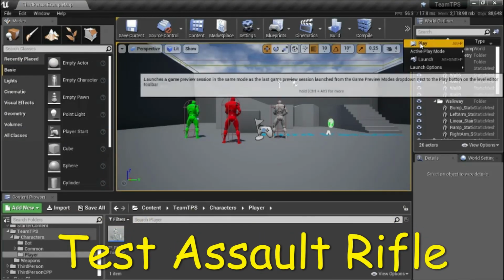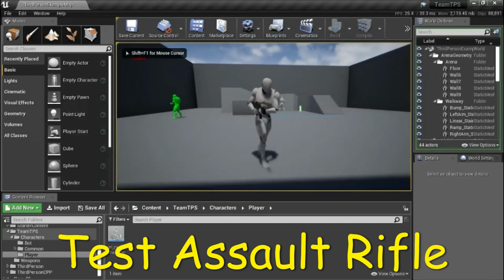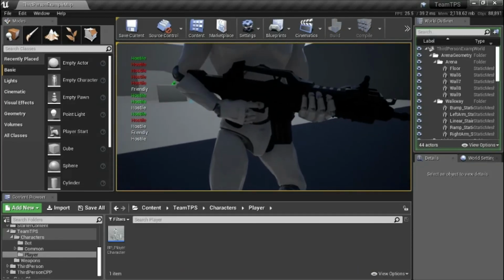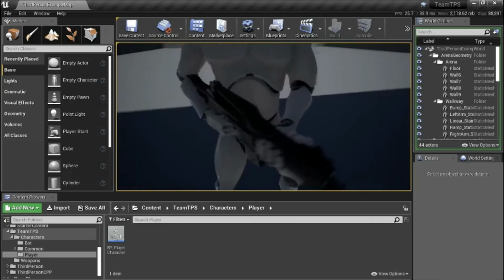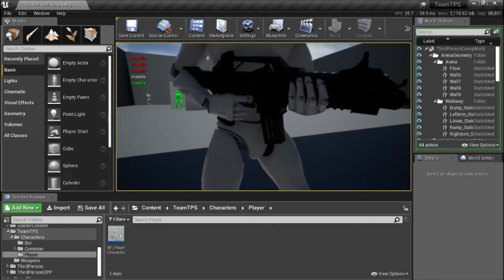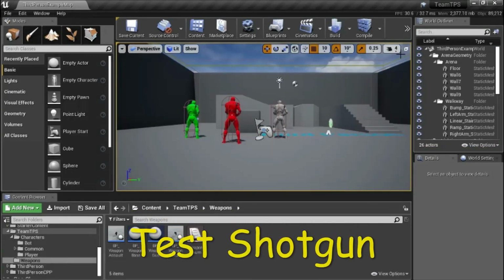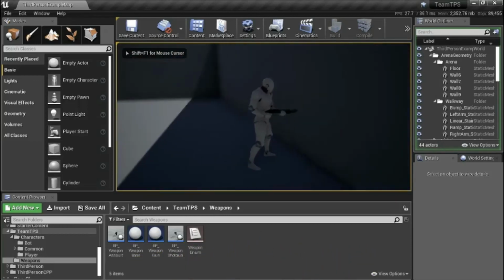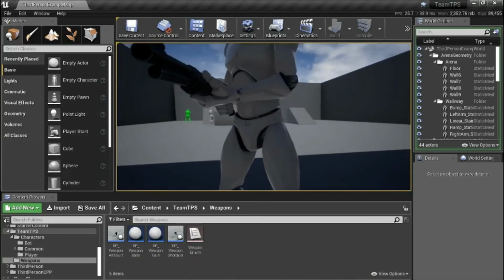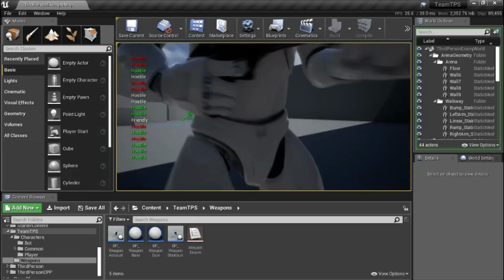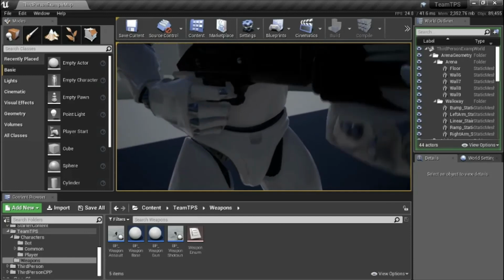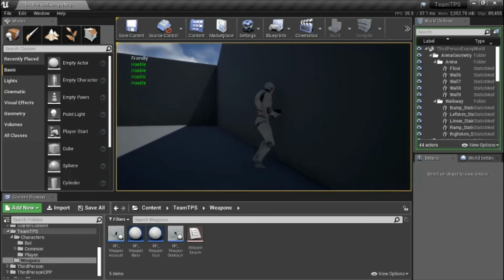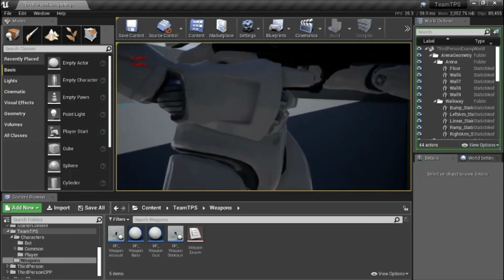I'm going to test the assault rifle. So I think that looks pretty good. I'm going to test the shotgun now. So I think that looks pretty good.